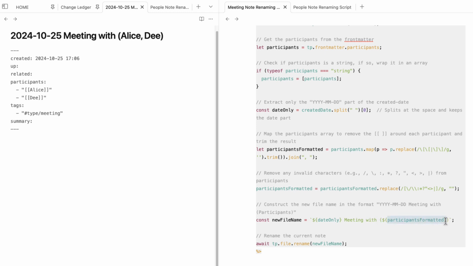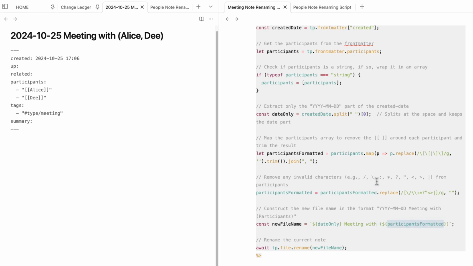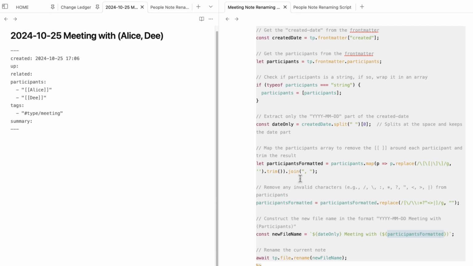Then we have our red block, which is the participants formatted. So again, we have blue block, which is creator date. We can see what happens with the blue block. Creator date gets split in order to just extract the date part of it, and it goes into a new blue block variable. And then all the way at the end, we use this date only variable in the construction of the name. Now the red block, participants, goes through a couple of iterations itself.